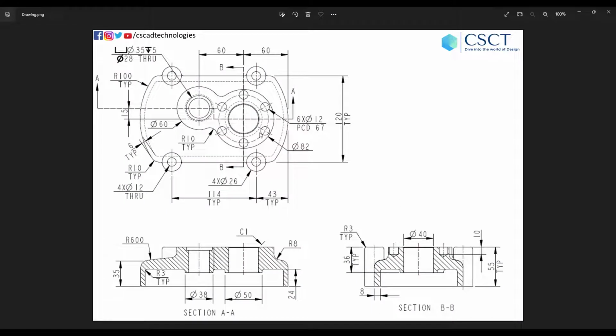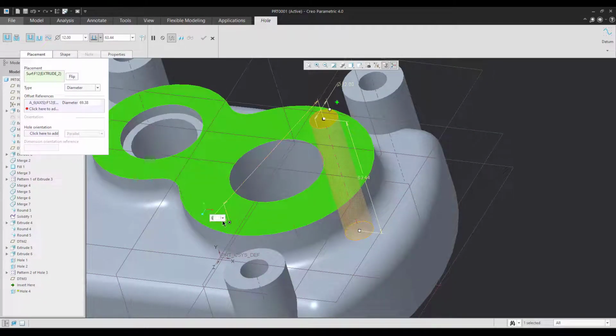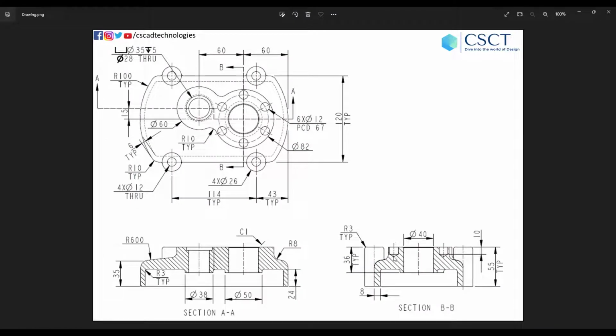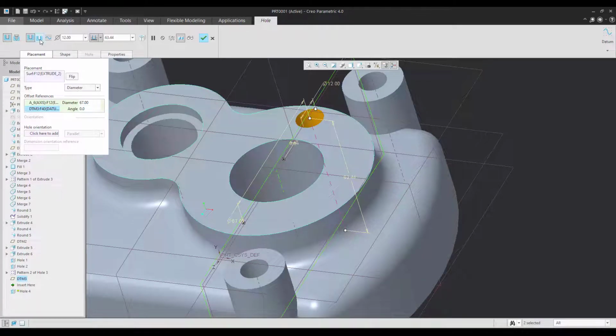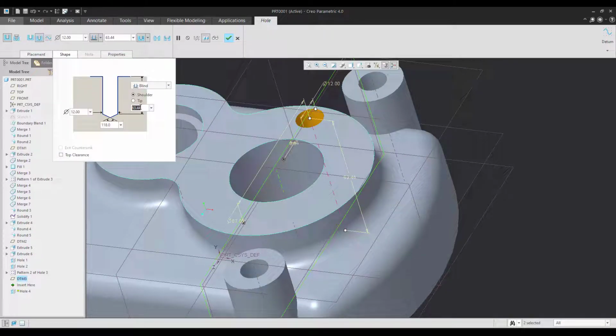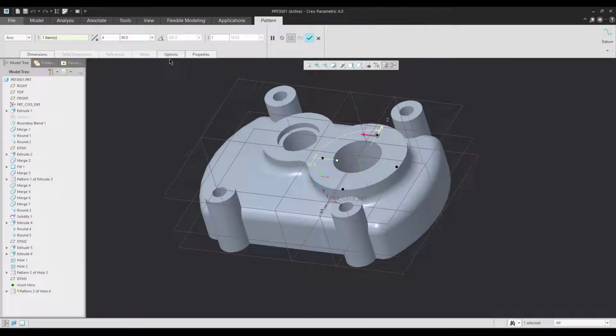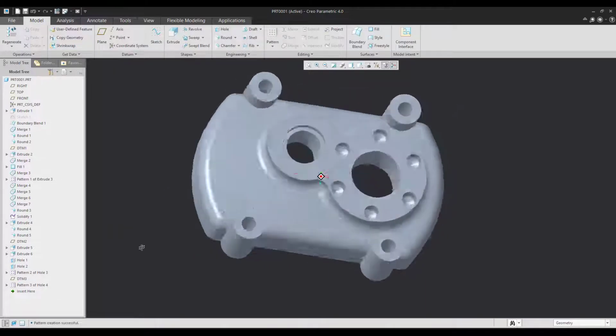Now, while selecting the axis, they have mentioned PCD is 67. So I'd like to give this a 67, which is PCD, and it's in line with this plane, which is 0 angle. Now, it's a V hole of 10 depth. So let me try to change that. New shape. This is supposed to be 10. This can be patterned with respect to the axis again, and we require 6 of them. So I'd like to give 6 of them. You can see 6 of them.